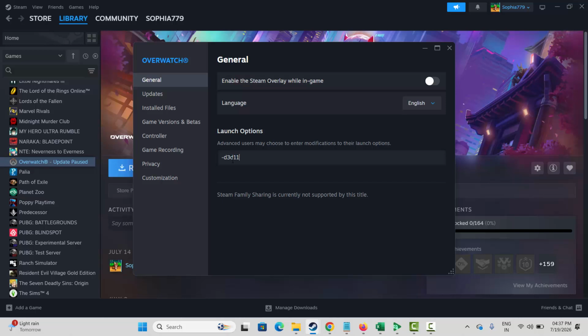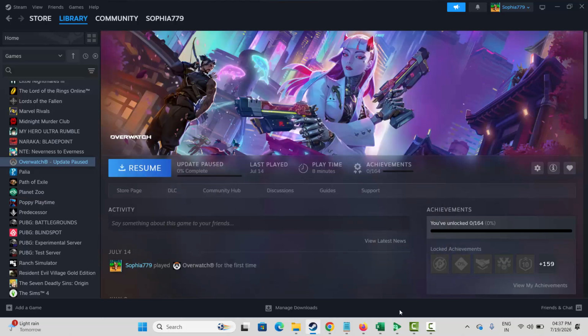But if the issue still continues, come back again, remove the launch option and move to the next method. Well, the next method is to disable mods. So if any mods are enabled on the game, then you are suggested to disable all those mods and after that try to log into the game and check if you can play it.